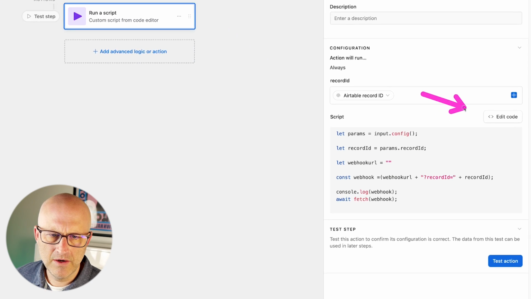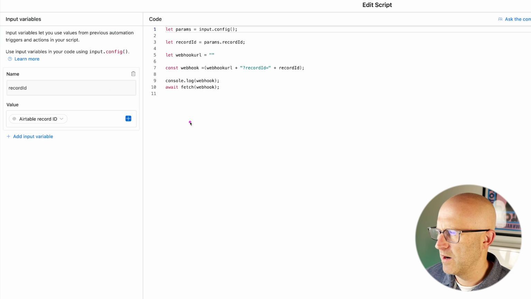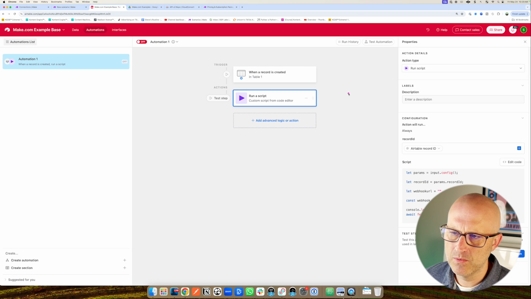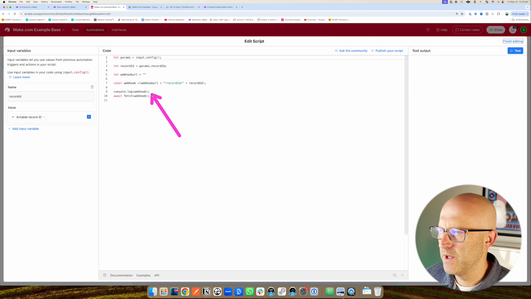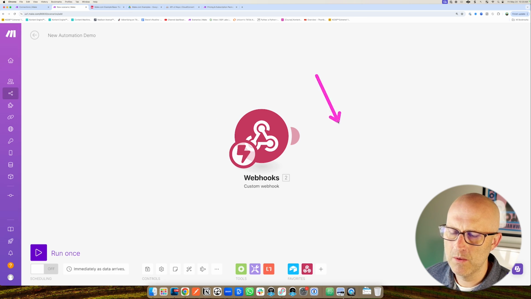So again, if I come back here to the automation, you'll see that we are passing the script a variable named record ID, and then we are passing that actual value here. In basic terms, when that new row is created in this row here, we want to make sure that we pass this ID to this automation so that when we call that webhook, we can pass that ID back to Make.com and then continue on with our automation.